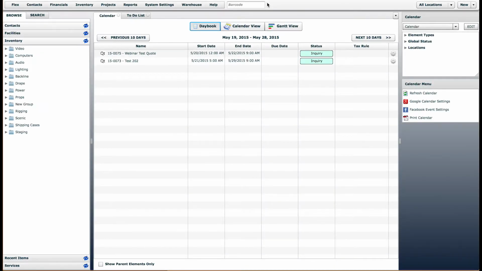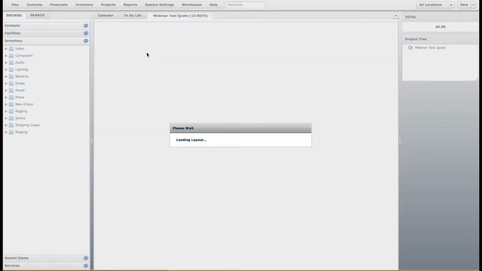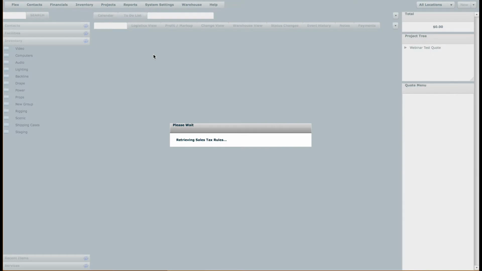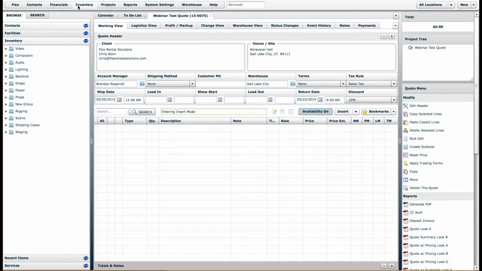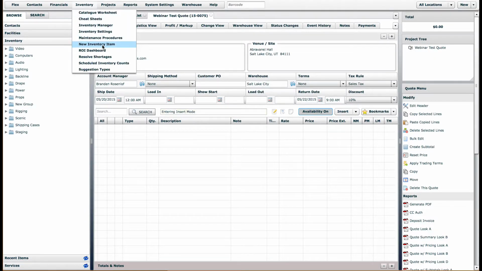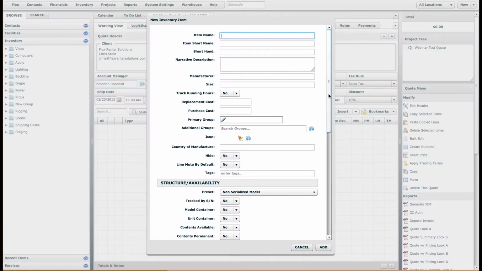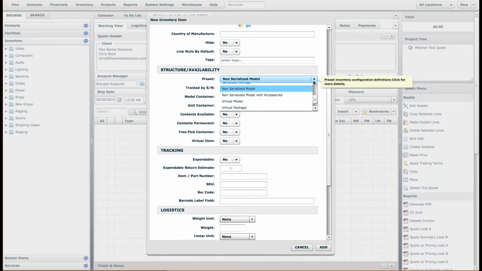Today we're going to continue our discussion on the structure and availability settings for inventory models, and we're going to be talking about serialized storage. So I'm going to open a test quote real quick that we'll be working with. And let's go to the new inventory item window just so we can look at the structure and availability settings.